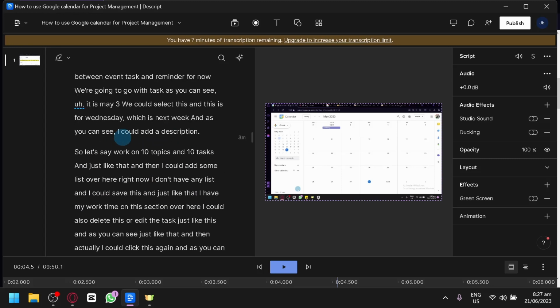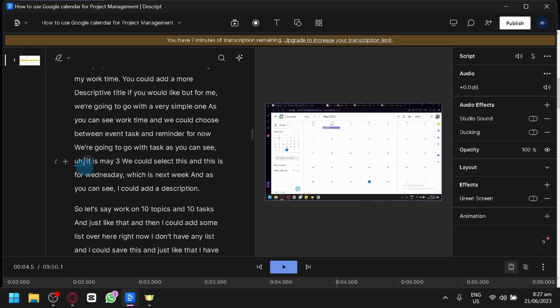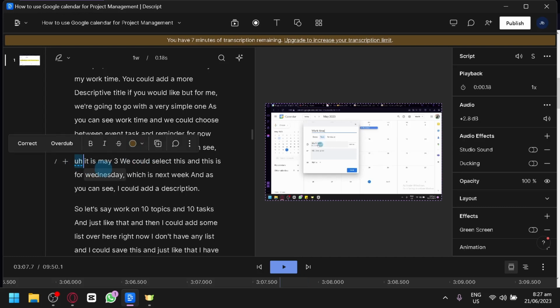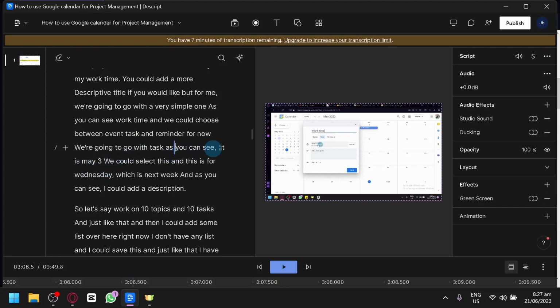So as you can see, there's a lot of words over here. You could also detect the terms where you said, so let's play it over here. See, I said the word which is not very good for video. So you can simply delete this section by clicking on backspace, just like that. And now it's going to remove it and it's going to be flawless actually.